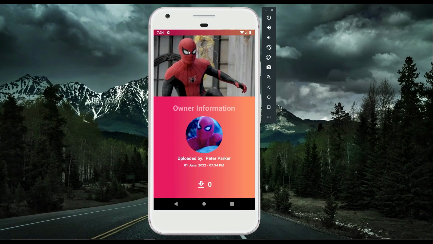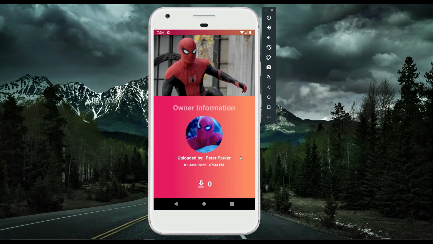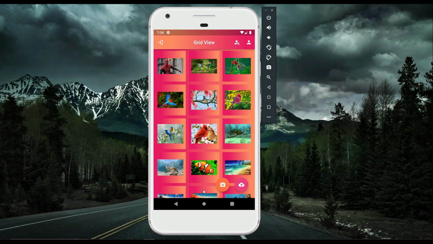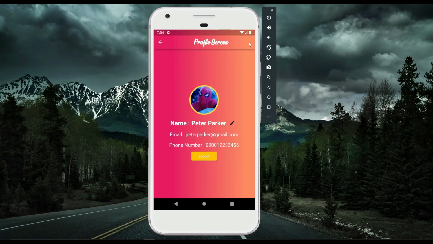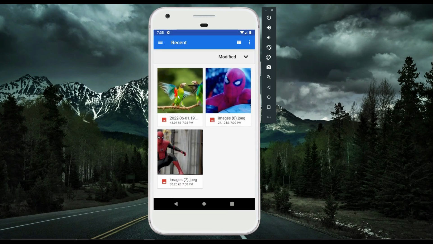Since this is my image, I will see the delete button where I can delete this image. Now first of all, if you go back, here you can see this profile. I can also go to my profile, and from my profile I can change my name and my profile image. If I want to change my profile image, I will simply click here. You can choose an image with the camera, or you can pick an image from the gallery.